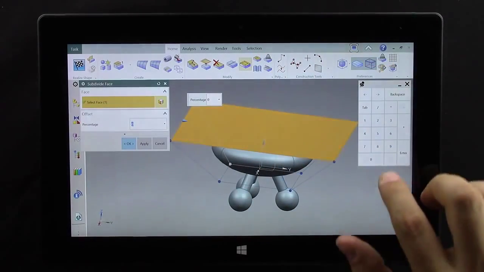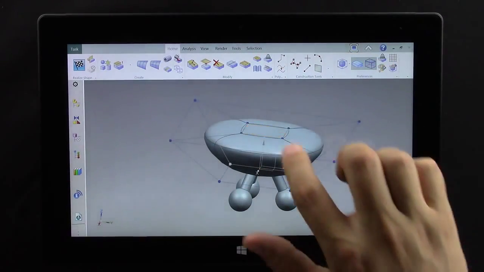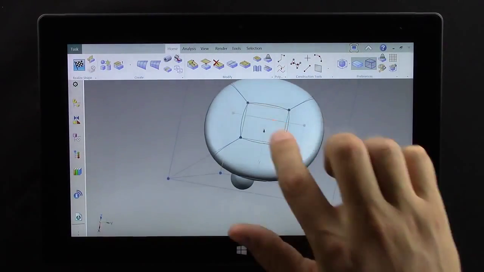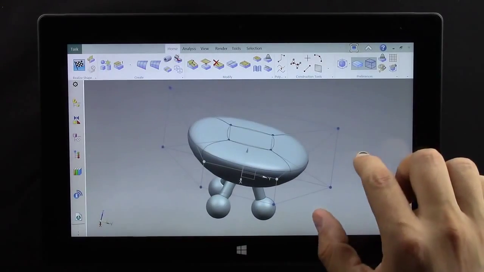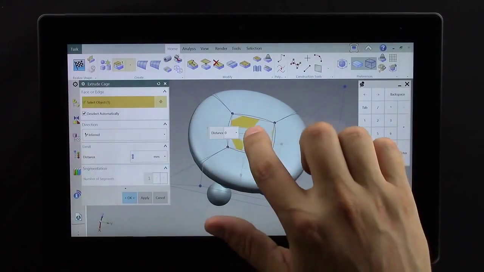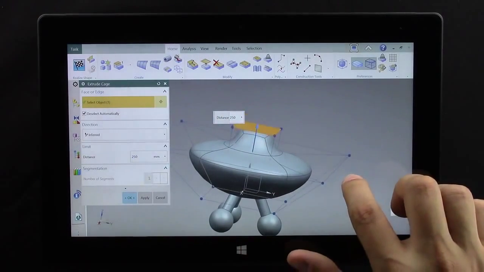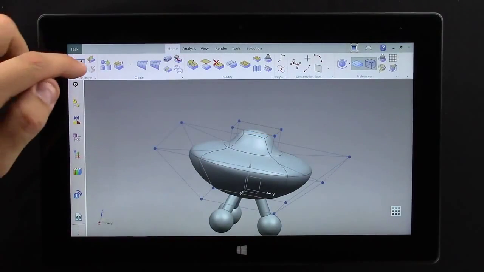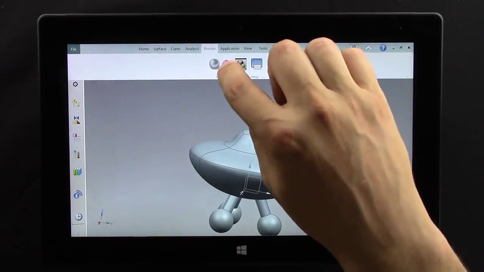And then I want to take this top face and subdivide it a bit. Use the numeric keypad because it's a little easier to get the numbers that I want. So on the top, I'm going to drag this out and finish that up. Let's make this look a little better by adding some materials.